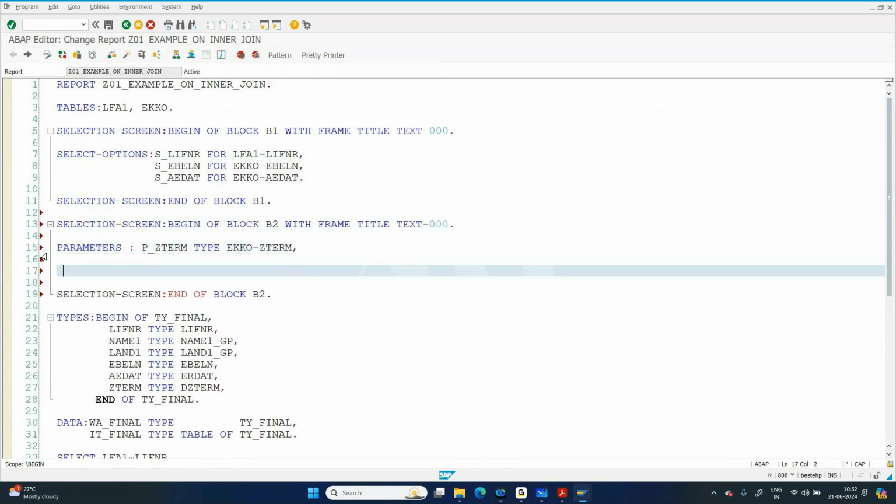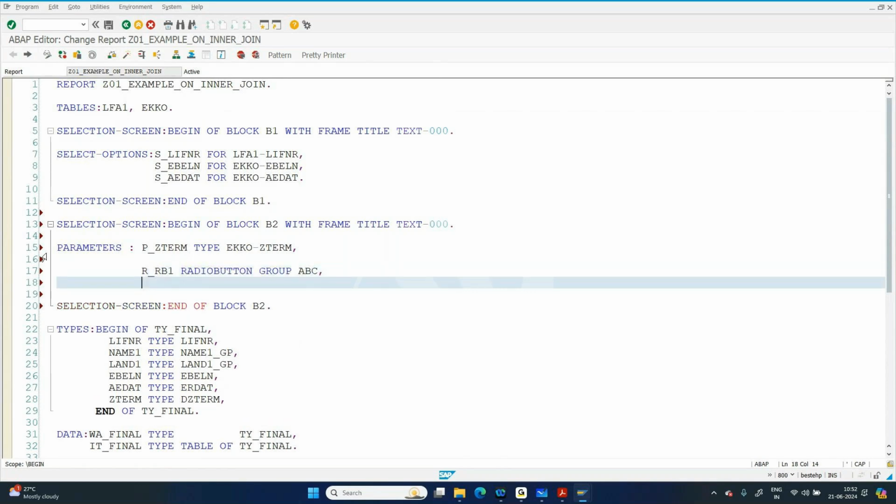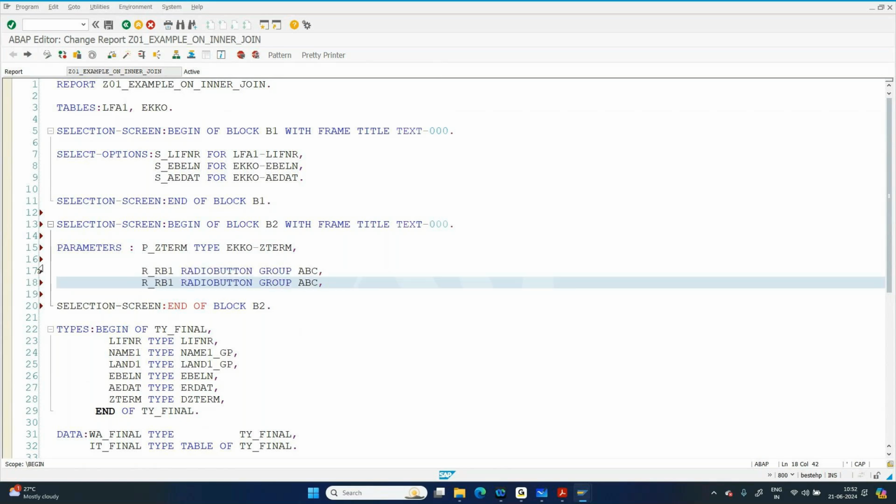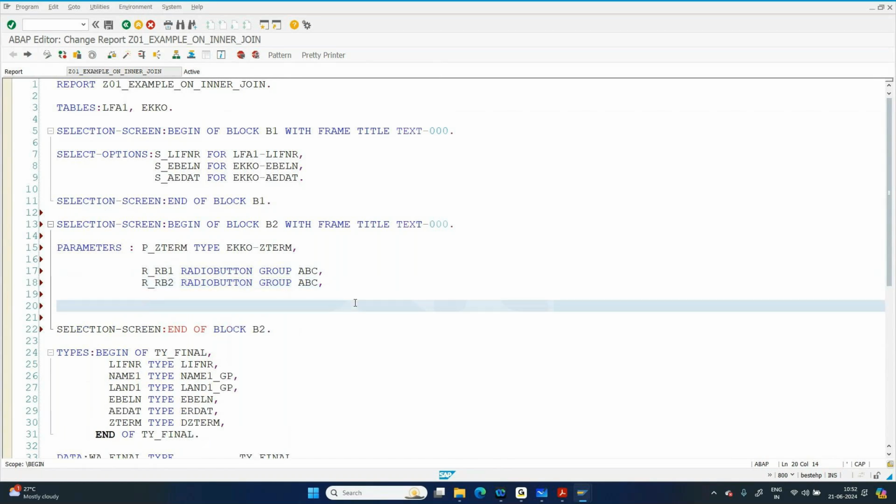Then I want to create the radio button R underscore radio button 1, radio button group, any group name, I'm proposing ABC. Similarly, the second radio button also belongs to the same group. There is no meaning for a single radio button, and the system will not allow you to create a single radio button. You should always have more than one. I can say C underscore run as a checkbox. Pretty printer and activate.